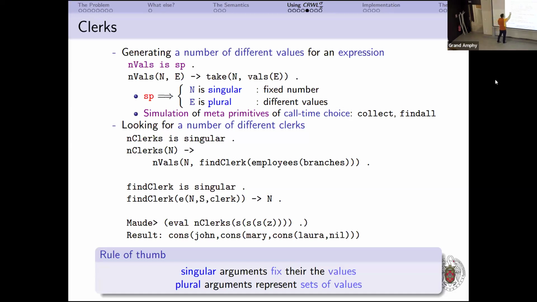And here, define using the elements above n clerks, which we wanted from some time before, and it uses find clerks, and n vals here fixes the number of elements, and just find clerks from the employees from the branches. Find clerks is singular, because we want to fix it, and given an employee, we get its name. So if we want to evaluate n clerks from successor of Z, we get a list with John, Mary, and Laura, which are all different. I hope it makes sense.